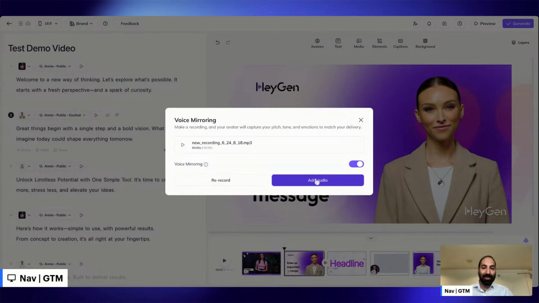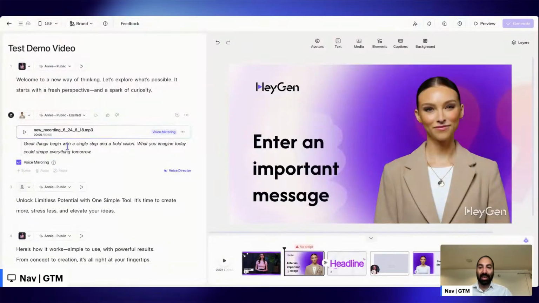Let's see how that sounds. So now we'll add the audio from that recording. And bear with me for a moment as this gets added to this specific scene. Now with voice mirroring, you can actually play this.